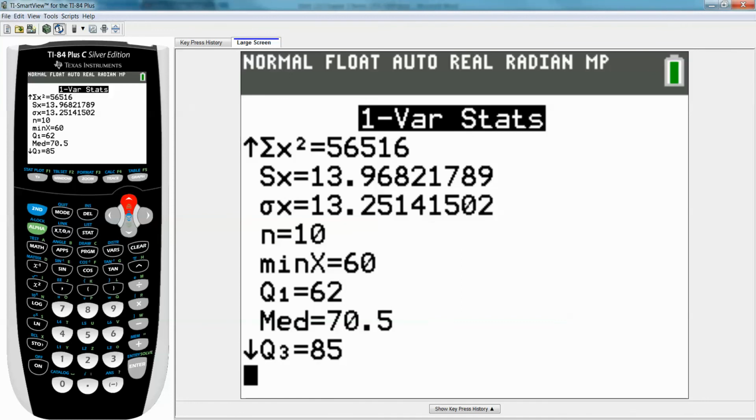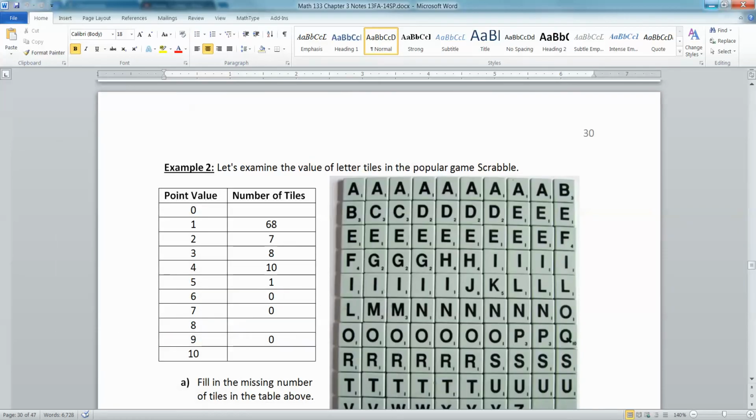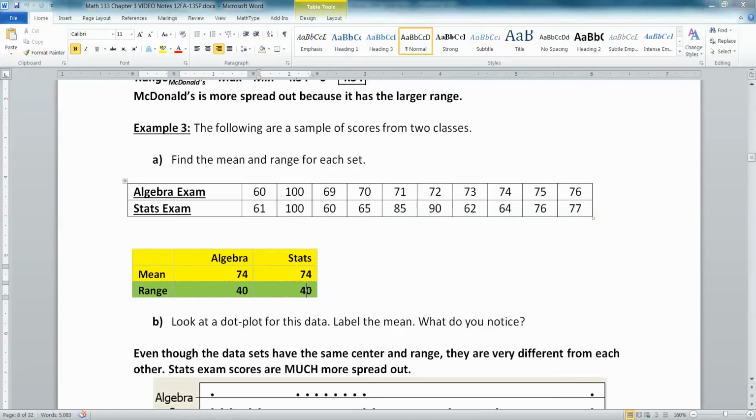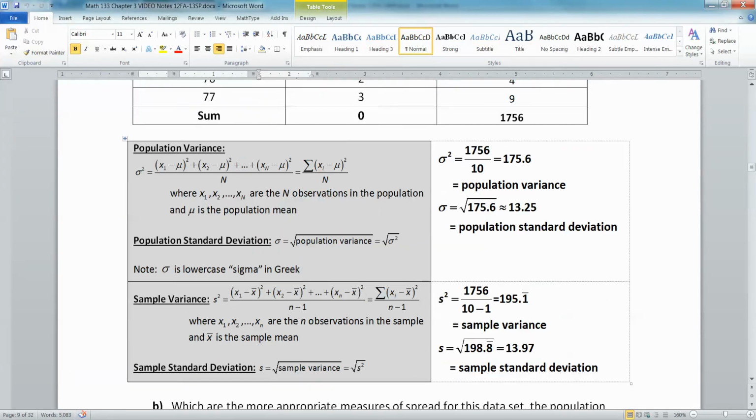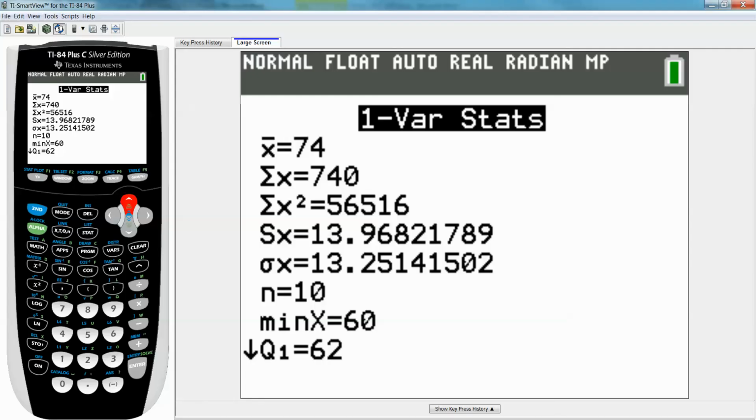All right, now what about the standard deviation and the variance? Okay, so you can see it finds two numbers here. See 13.968 and 13.251? That is the, oops, wrong notes. Hold on one second. There it is. 13.97 and 13.25. I'm going to bring this back up so you can see it. Those are the same values that the calculator's finding.